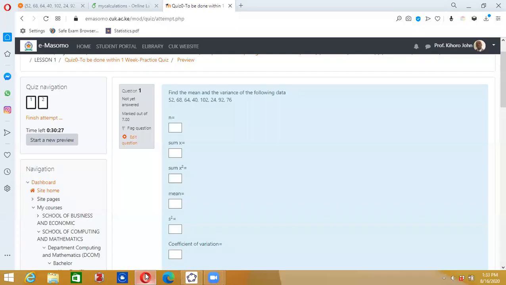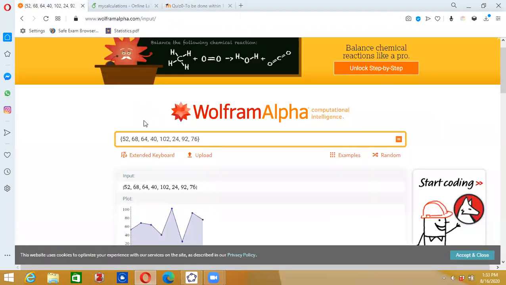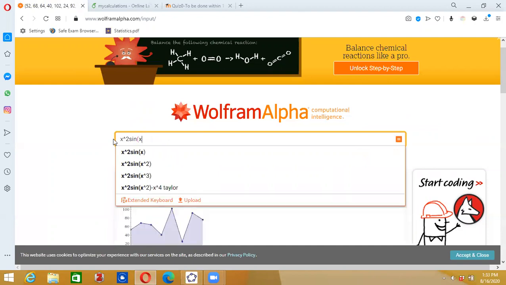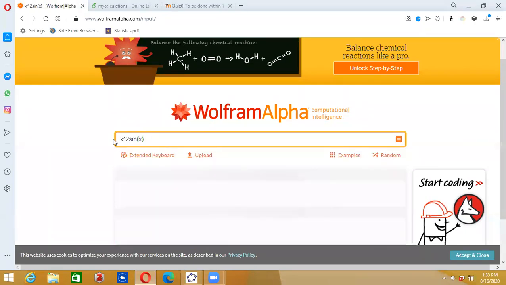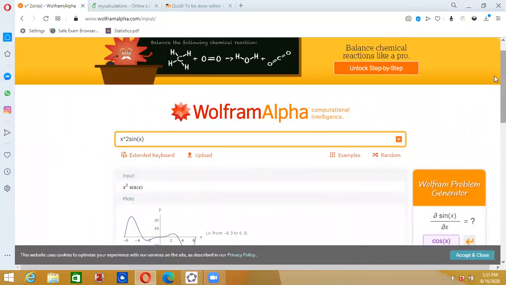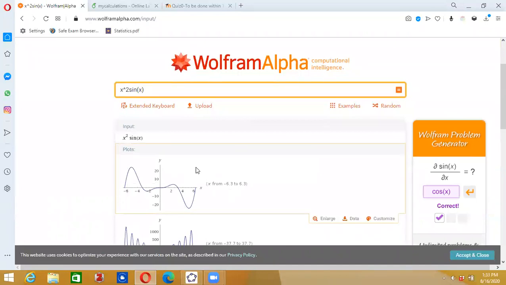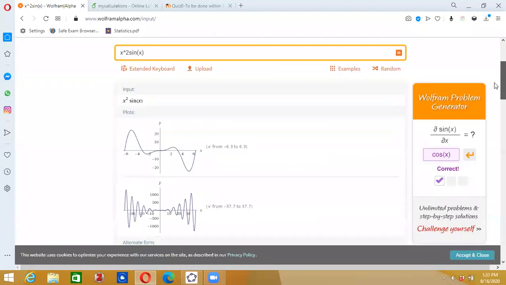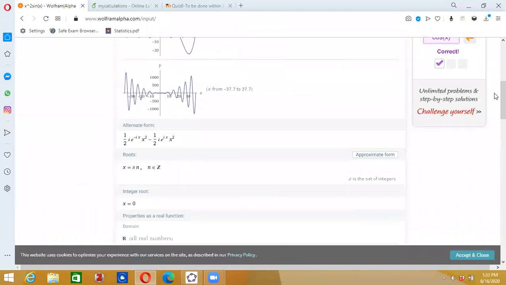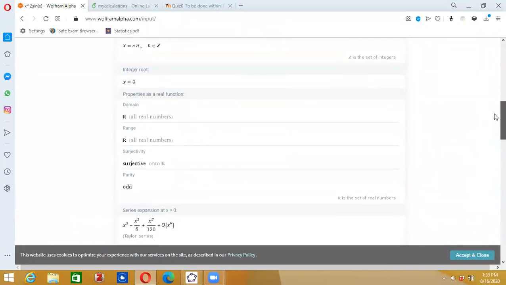You just go again to the knowledge engine and do the same. You just replace my data here with that function, x squared sin x, and just press enter. What happens? The same thing will happen. You can see the graph has even come. So if they were to do a graph, they will even be able to pick the points. If they were supposed to feed some answers that are coming from the graph, it even gives you alternative forms of the same function.